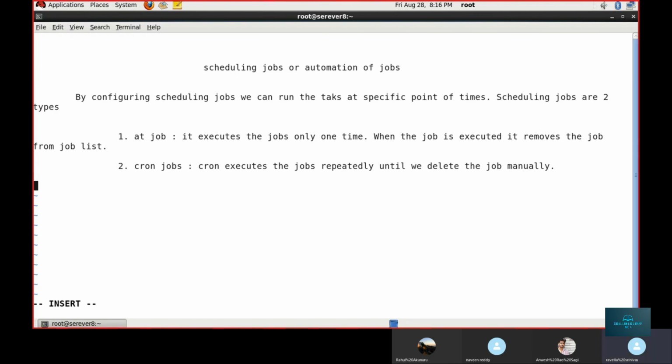At job executes the job only one time. When the job is executed, it removes the job. Cron jobs run the jobs repeatedly until we delete the job manually. So everyday tasks, repeated tasks. In real time scenarios, we have to write them in cron jobs.